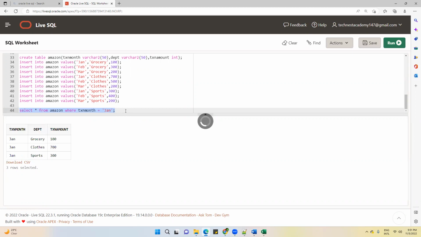Tell me one thing, guys. Have I taught you upper and lower case in the last class? No? Okay, fine. So I have written transaction month is equal to January, so I got all the transactions of January month. Clear?